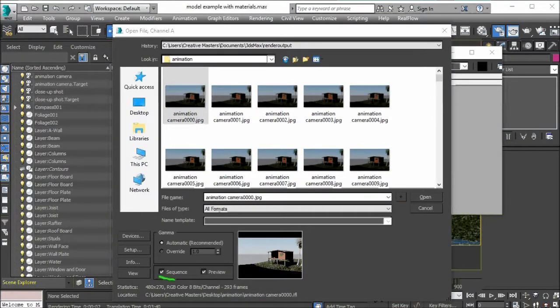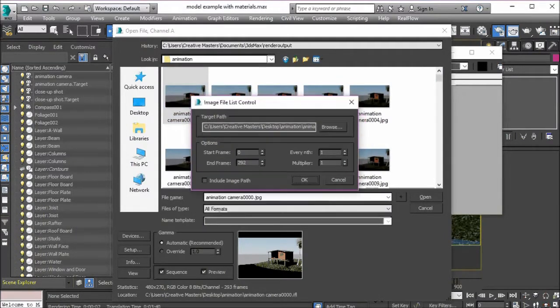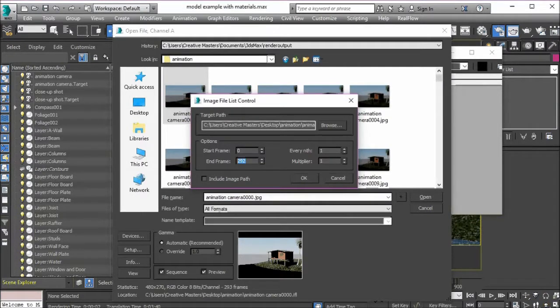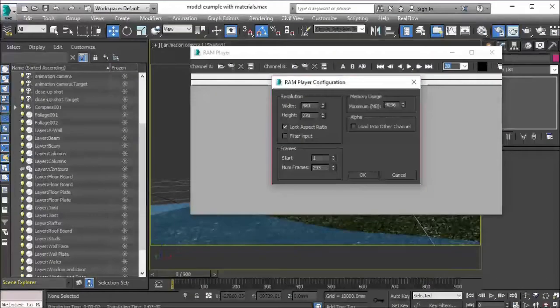From what you see here, this sequence checkbox is important because this tells the RAM player that it's a sequence of images that you'll be using. Okay, so now that you've done that, all you need to do is select the first one and choose open, and notice that it will detect that I have only rendered 292 frames. For you this may be 900. I'm going to click OK, and it detects my resolution and everything.